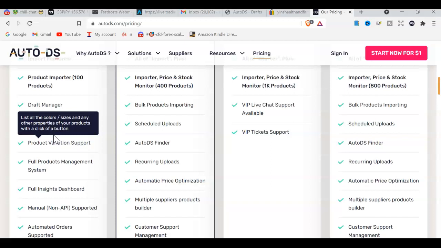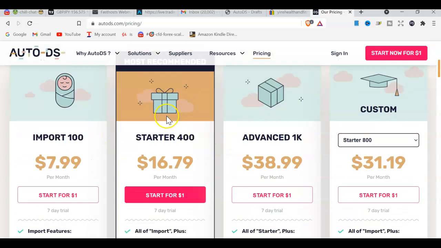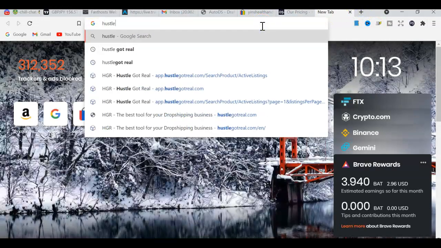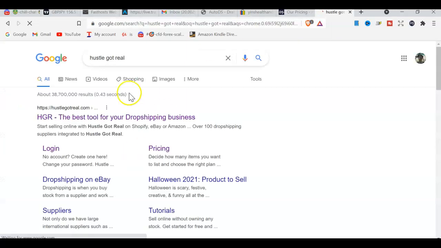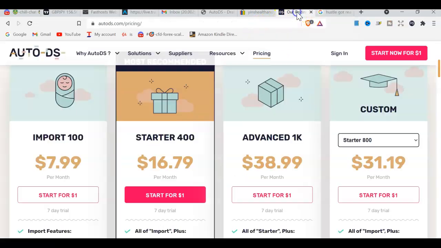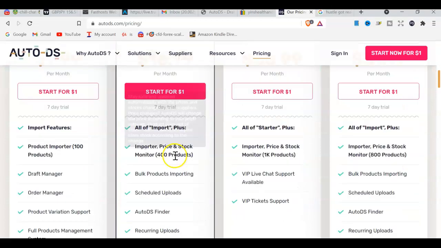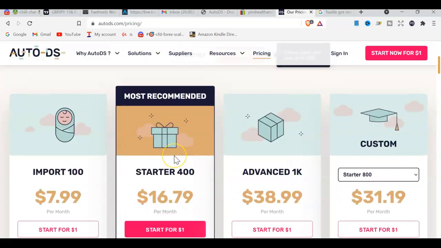But don't forget, this is actually cheaper, right? This is another advantage of this over something like Hustle Got Real, right? I used to use Hustle Got Real, and because they let me down, the price was different, I made a few losses instead of gains. The system fell behind. I stopped them, and I went on to this. They're actually more expensive. I think this is 400 products for like $16.79. I think they were 300 products for like £20, which is like double the price. So for worse service, why should I want that?